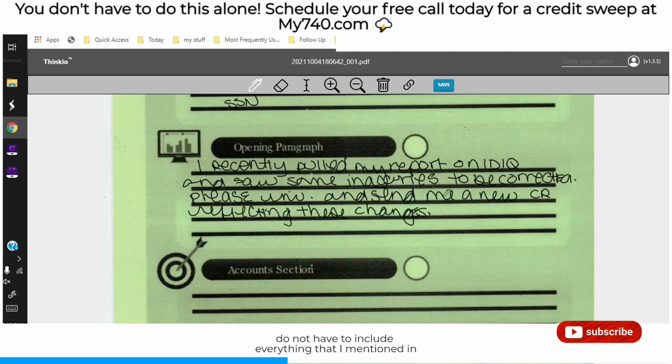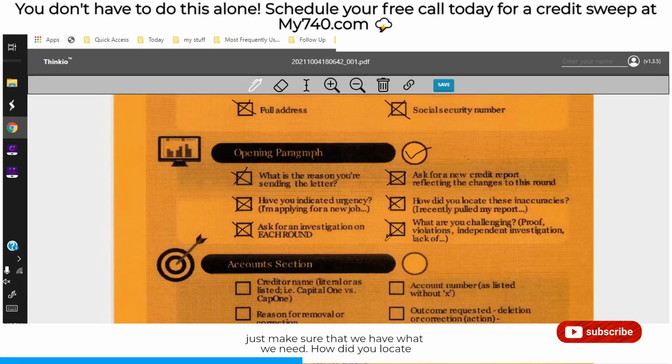Now, you do not have to include everything that I mentioned in the checklist. This is just so that you know how to write this, what you should be asking for, and a couple of different ways that you can do this in case you are learning to do this for other people. All right. So let's go down and just make sure that we have what we need. How did you locate? Identity IQ. Ask for a new credit report. I did. Ask for an investigation. I did. You don't really need to put urgency on here. If it is your first round, if it's a second, third, fourth, so on and so forth, you might want to. And what are you challenging? Proof, violations, independent investigation, lack thereof.